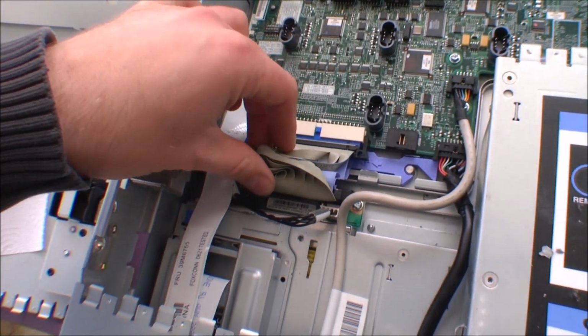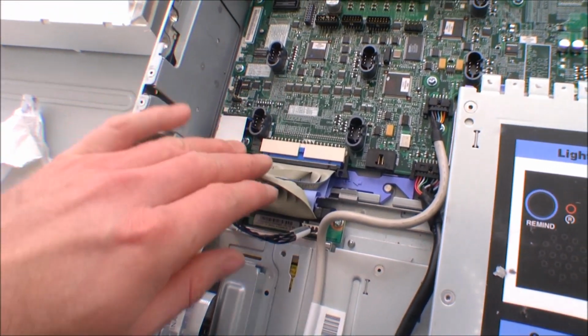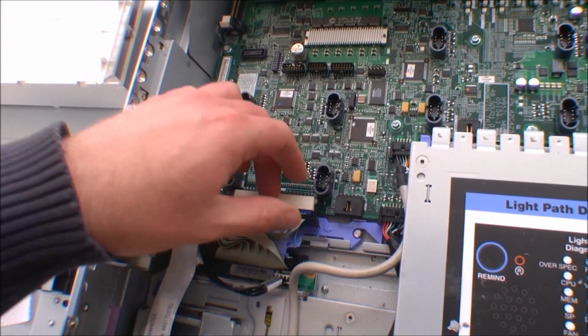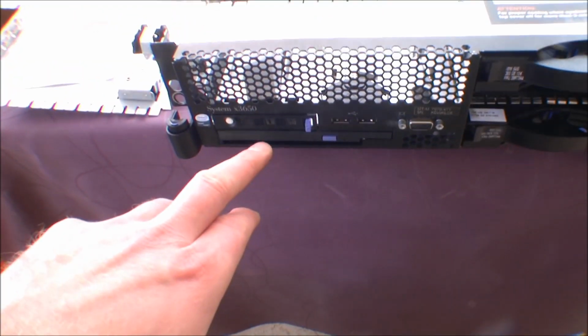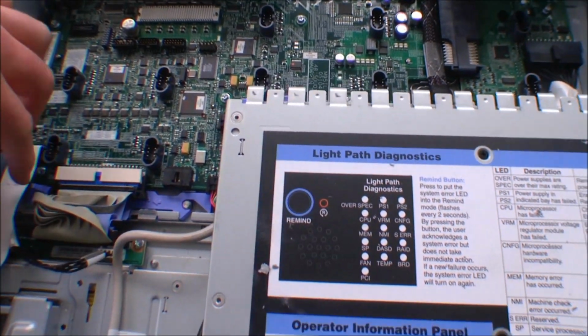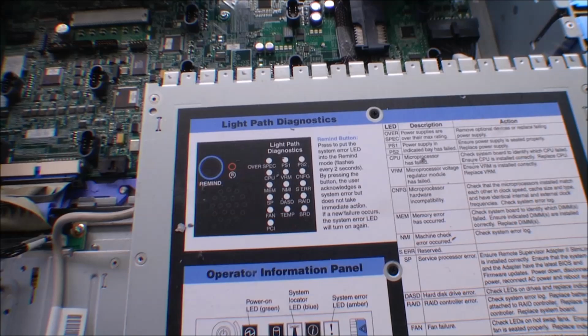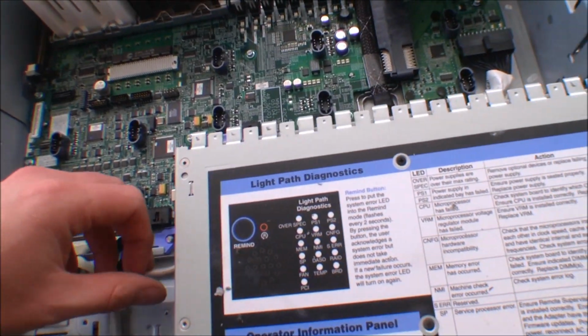Is this the CD-ROM drive? I guess so. That's an old plug for a CD-ROM drive. That's out there. And this blue thing is to take out the motherboard. Probably have to free some stuff.